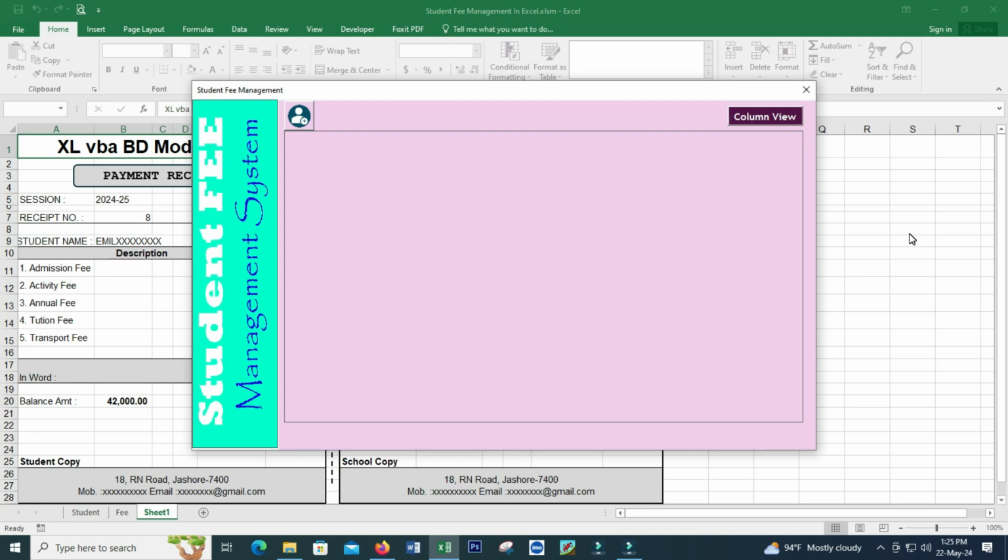Today I will discuss the final step of student fee management in Excel. Also, I will share the final copy of student fee management in Excel with you.